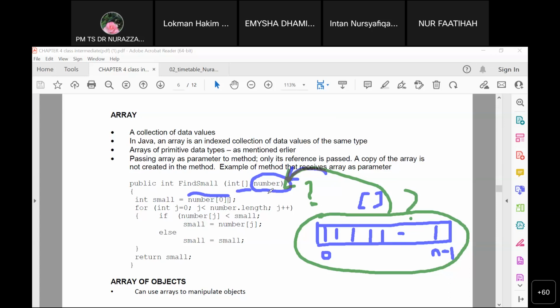Ada lagi yang nak jawab lain? Anybody else? Rasa saya you ada belajar dalam programming tu juga passing array as parameters. Okay, just to review back. Thank you to whoever answered earlier.